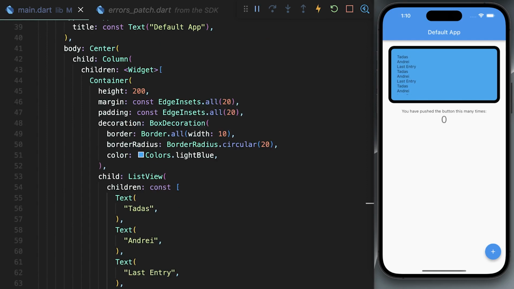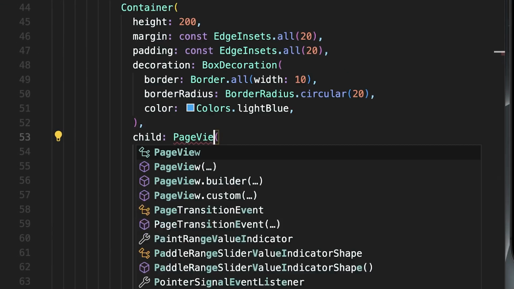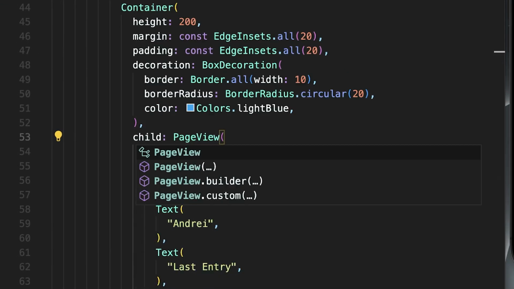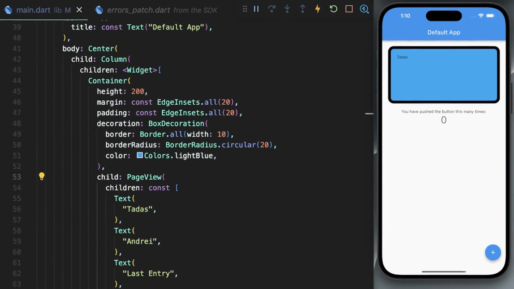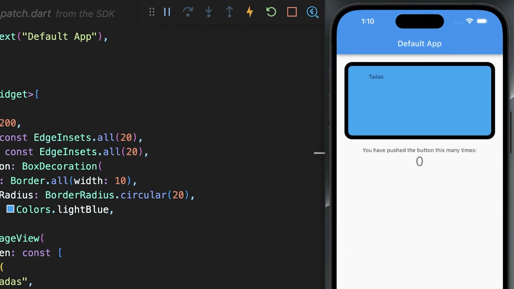So now let's turn this into a page view. Page view is a very similar concept to list, except it's pages. So you can scroll through the pages and through all the different entries within the page. These are just some of the widgets you would use within Flutter.